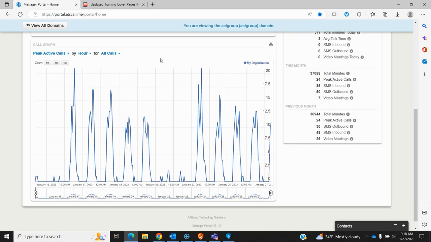Below that, you're going to see what we call an active call graph, which is just a rough graph of the system, which gives you the ability to look at some call data reporting from a standpoint of peak active calls, call volume, and total minutes. Each of those categories give you the ability to review it by day, hour, or minute, and then all calls, which is generally used, or off-net calls as well. So again, this gives you the ability to look at some rough data.